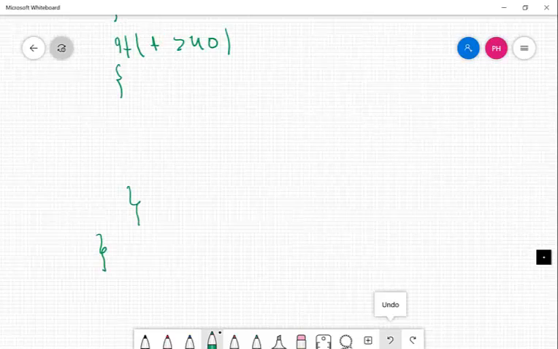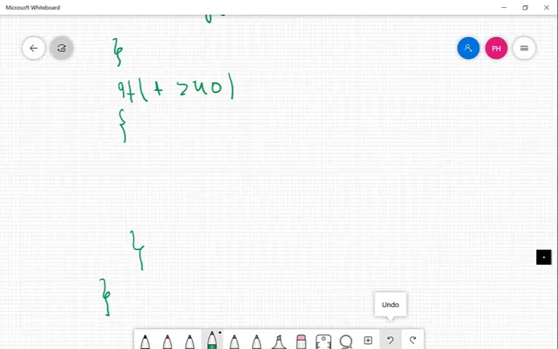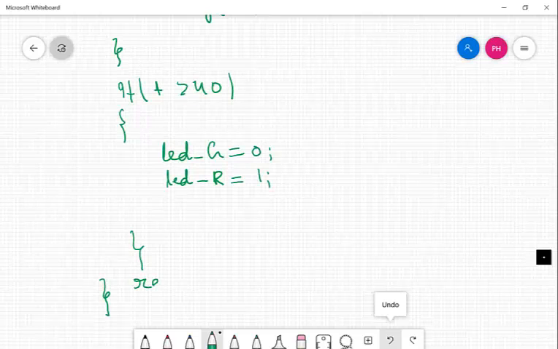And then my third block, when the temperature is greater than 40 degrees Celsius, I have to turn the green LED off. LED green will be off and LED red will be on, and then I can write a return statement here. So that concludes my program.